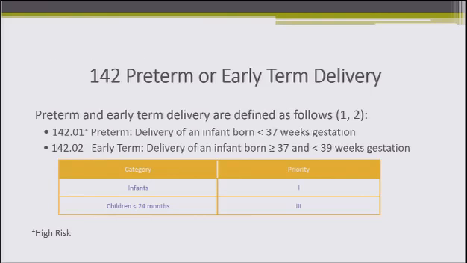USDA has revised the 142 prematurity risk code. In addition to classifying preterm as delivery of an infant born less than 37 weeks gestation, they have added the early term delivery concept and defined it as delivery of an infant born greater than or equal to 37 weeks and less than 39 weeks gestation. These risks can be assigned to infants and children less than 24 months of age. Preterm delivery continues to assign the high-risk classification, whereas early term will not.